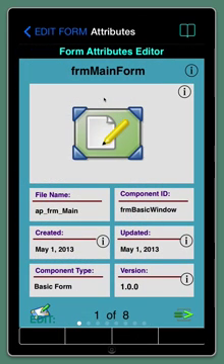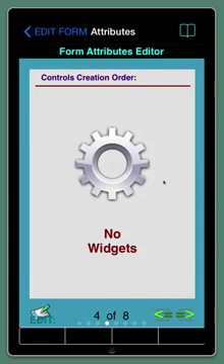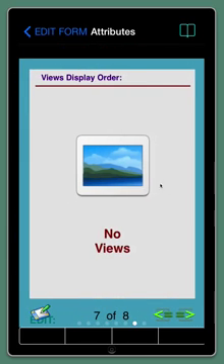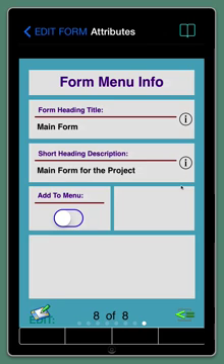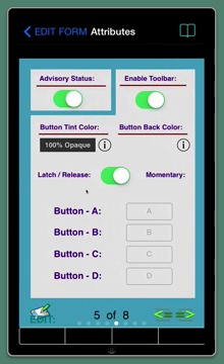All right, and you'll notice that at the bottom there are 8 views, and on those 8 views you'll see all the options to do with the form. These are all the characteristics and attributes that you can modify about the form. Okay.